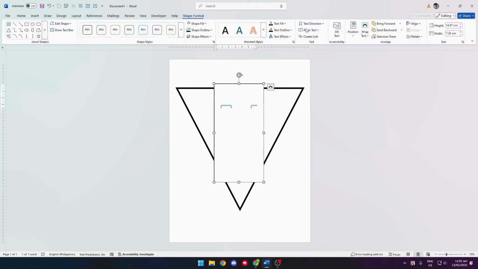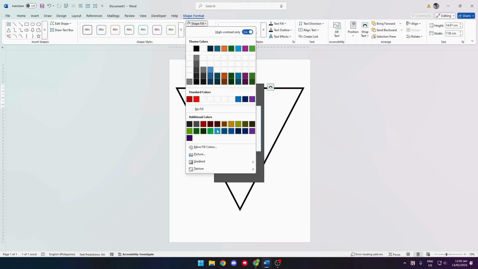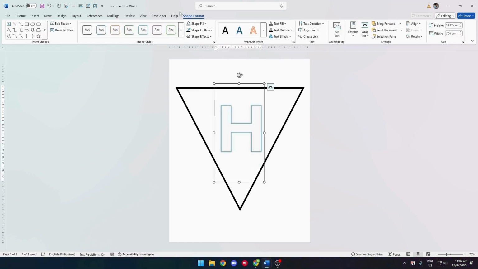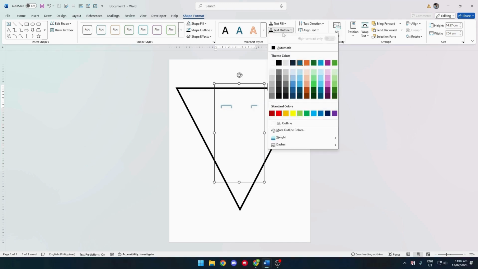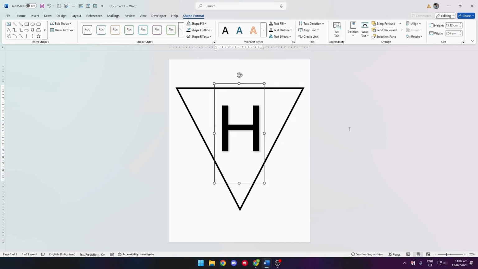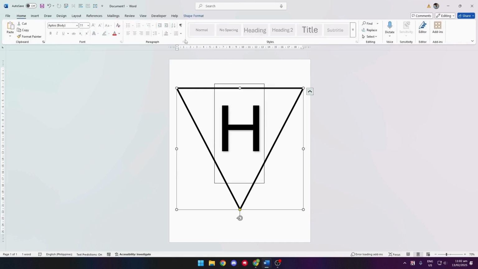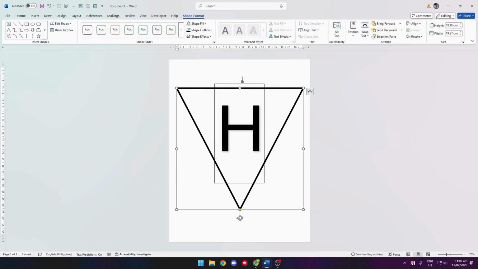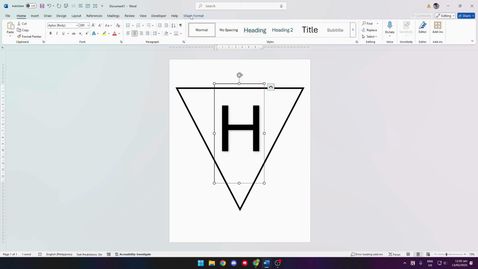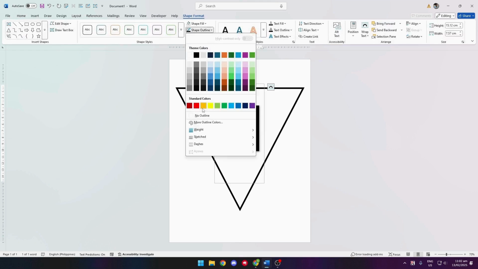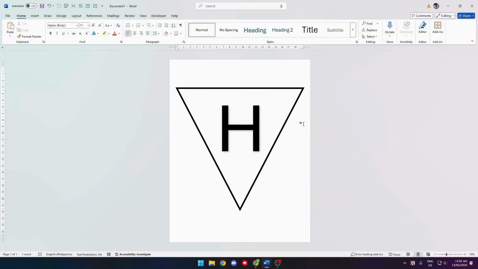Let's change the background to no fill. And there you go. You have one banner. Wait, before we forget, let's change this outline to no outline as well. And it should look like that.